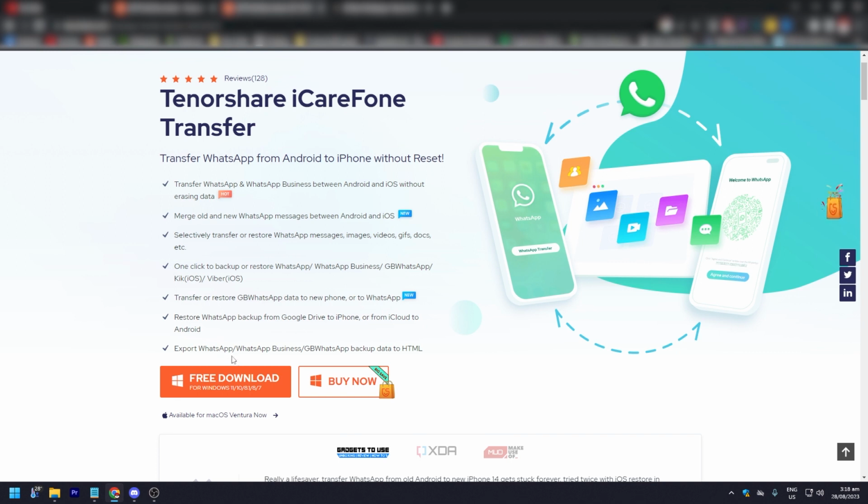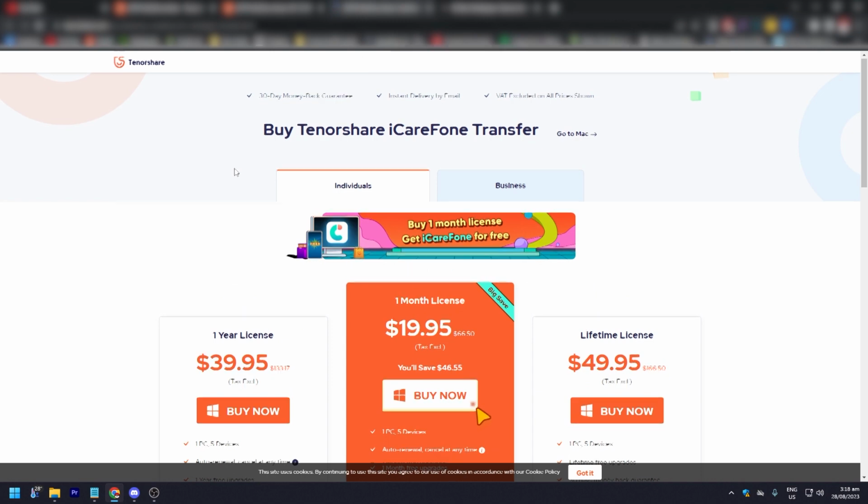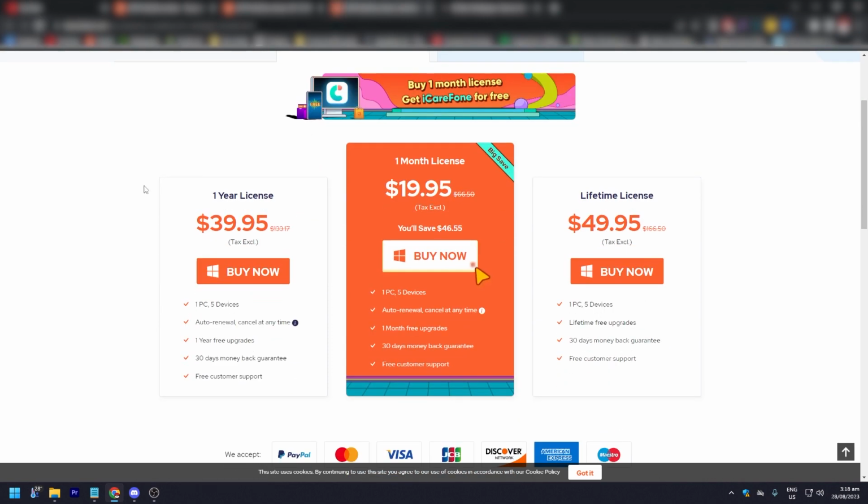So if you want to buy premium, just click on buy now. Let's click on a new tab. And as you can see, there are three types of licenses. You have 1 year, you have monthly, and you have lifetime. So lifetime, you just buy it, you just pay for it one time. And as you can see here, 1 year is $39.95, 1 month is $19.95, and lifetime license is $49.95, respectively.